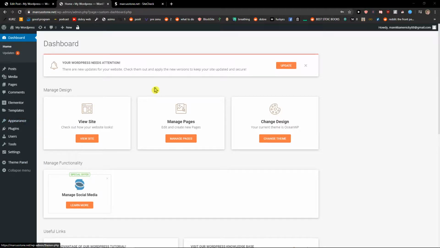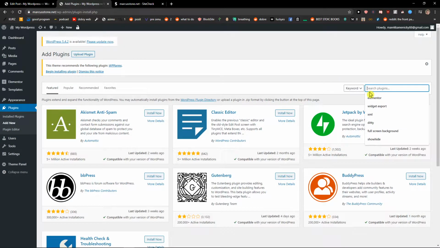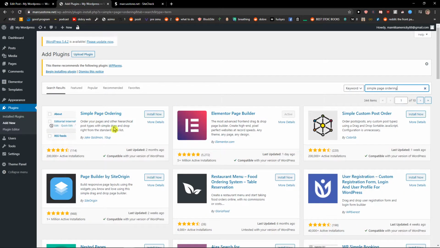So let's start. The first thing you want to do is just click here on plugins and add a new plugin, and then just write here simple page ordering, and right when you got it just click on install now.